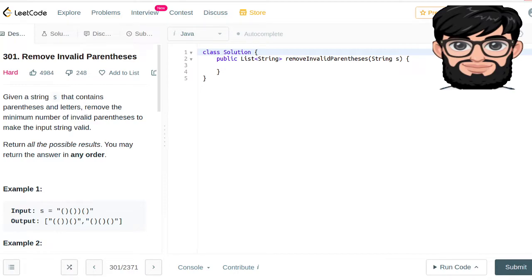Today we're going to be working on Leetcode question number 301. Remove invalid parentheses. Given a string S that contains parentheses and letters, remove the minimum number of invalid parentheses to make the input string valid. Return all the possible results.